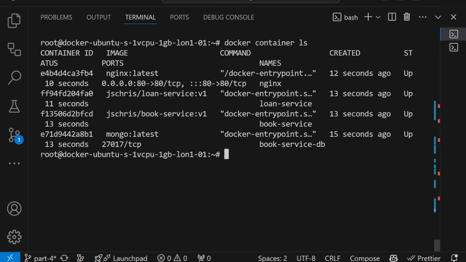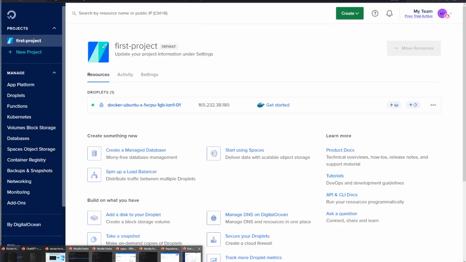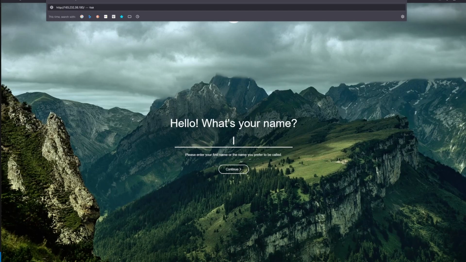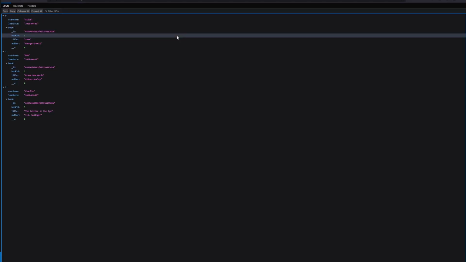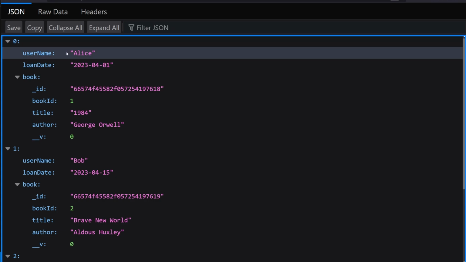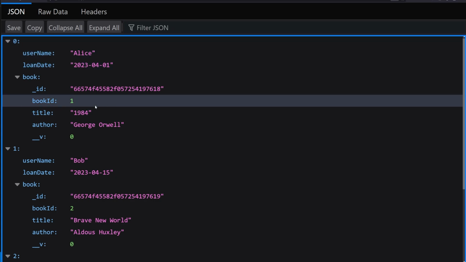Okay, so now we can try and access this in the browser. So go back to the browser, open a new tab, and in here, paste in the IP of your DigitalOcean droplet, and then we'll add a slash, and then we'll say api, add a slash again, and it will say loans. And then if you hit enter, you should see that we now have a response back from the loan service that is hosted on DigitalOcean.